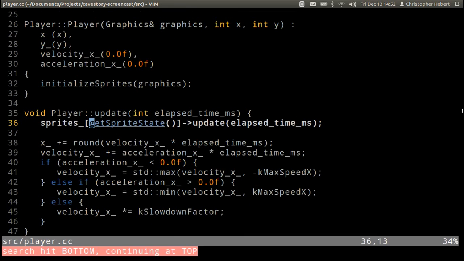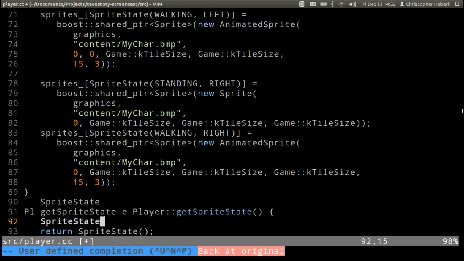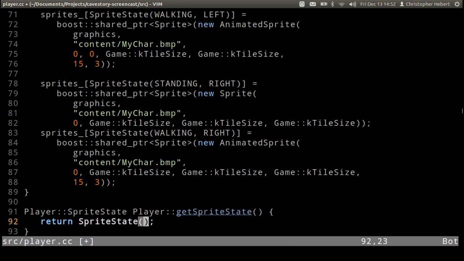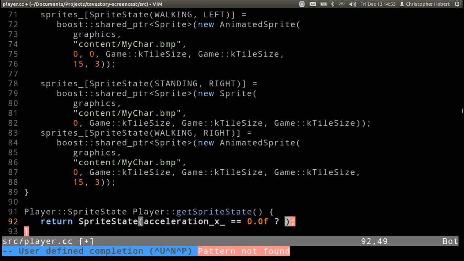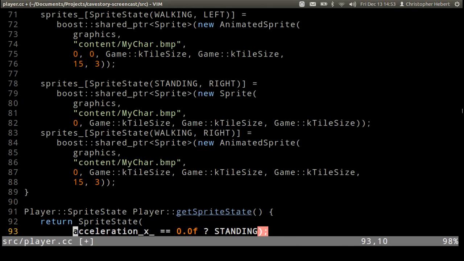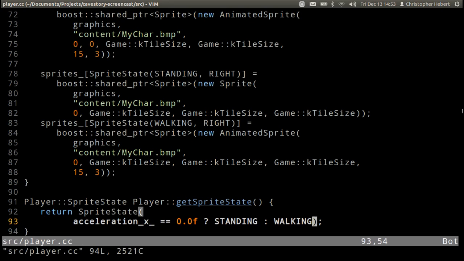Okay, so now that we've initialized our sprites, we can start using more than just the default sprite. And we're going to implement this in get sprite state. So we'll create a sprite state, and our walking is going to be based on acceleration x equals 0.0f. If that's the case, then we're going to say we are standing. This is our motion type that we're working out right now. Otherwise, we'll say that we're walking. And this is just for now. Later when we add jumping, it'll be a little bit more complicated, but for now, this will be all that we need.